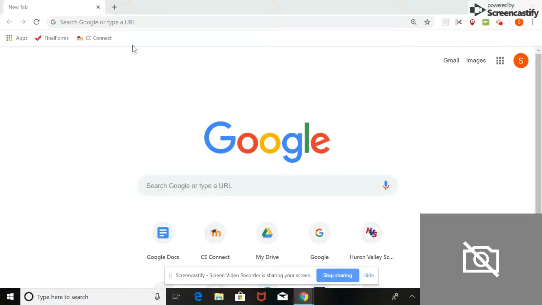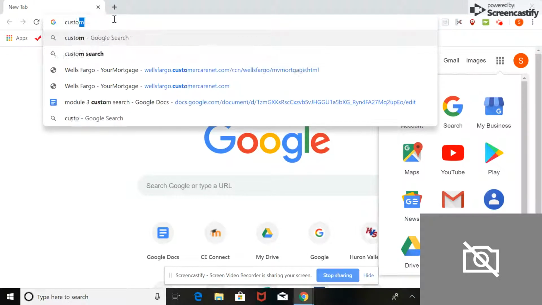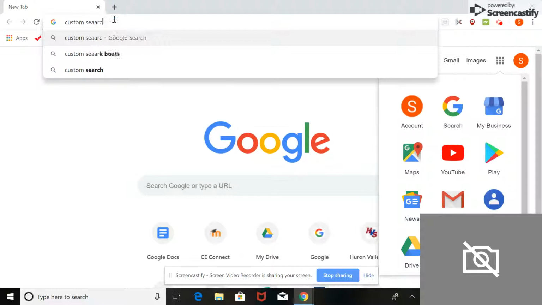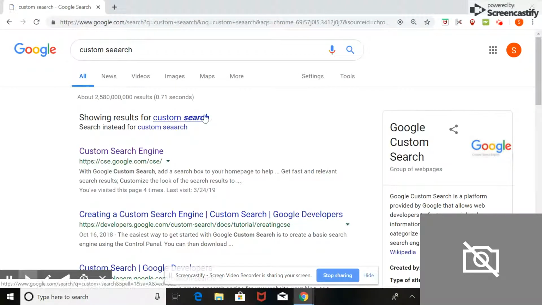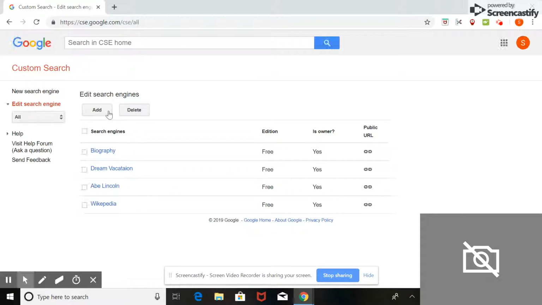With that, in order to do your Google custom search, if it's not in your Google waffle, the best way to do it in the Google bar, just type in custom search. You see I've done it before. The first one that pops up is custom search engine. And you'll see this screen pop up.